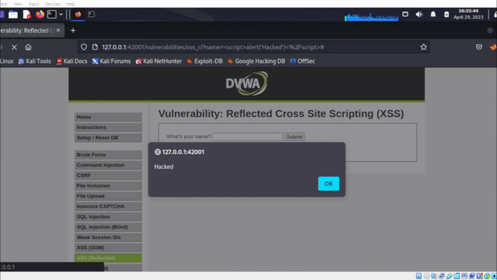Output encoding. Encoding user input before displaying it on a web page can help prevent XSS attacks. This involves converting characters such as angle brackets into their equivalent HTML entities, which cannot be interpreted as executable scripts by the browsers. CSP, that is Content Security Policy.